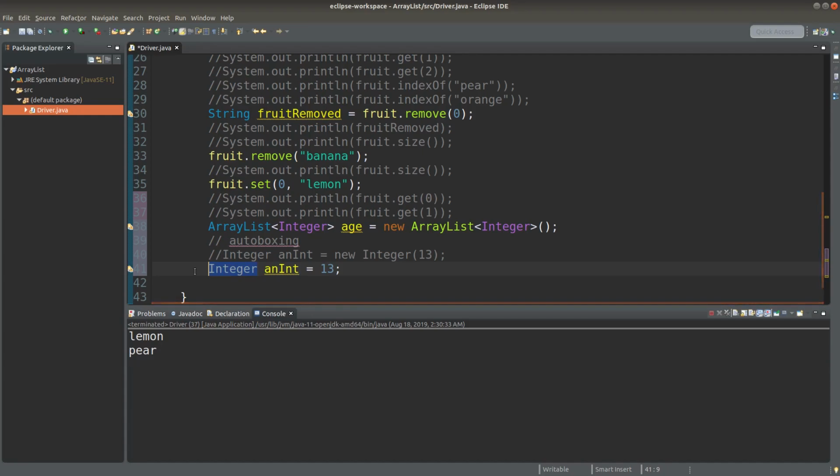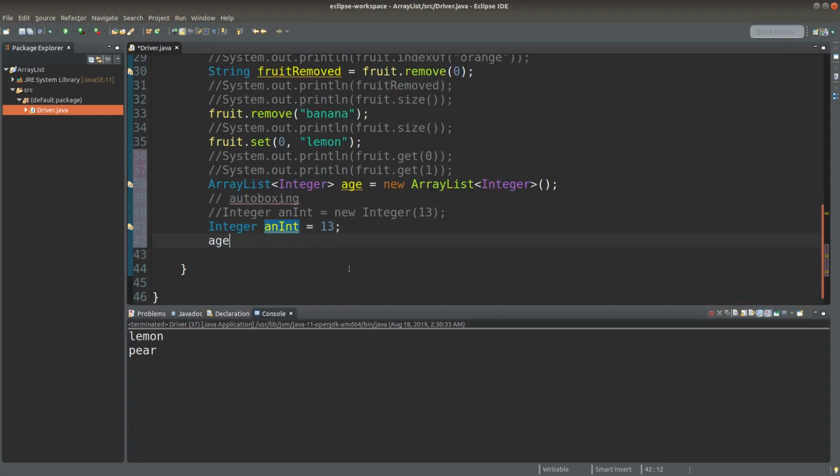I create an integer object first by means of the auto-boxing property. So I assign 13, which is a primitive, directly into an integer object reference called anInt. And then I add the integer object reference to the array list whose reference variable is called age. So I can make use of the add method to help me insert an integer object into an array list. This is one way of doing the assignment of primitives.